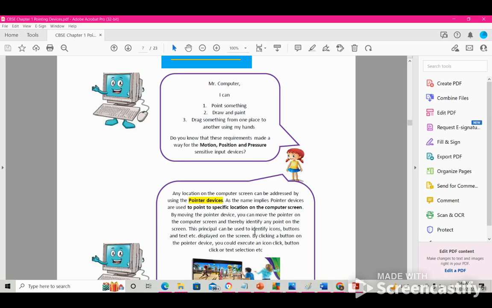This principle can be used to identify icons, buttons, and text displayed on the screen. By clicking a button on the pointer device, you could execute an icon click, button click, or text selection. Now I said my pointer device is the mouse. There are so many other pointer devices. When I click a button on that device, an action should happen.